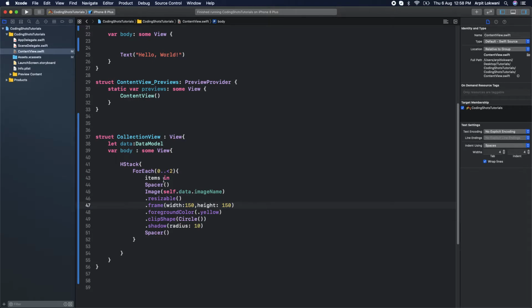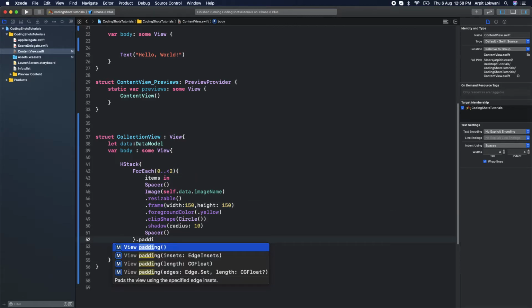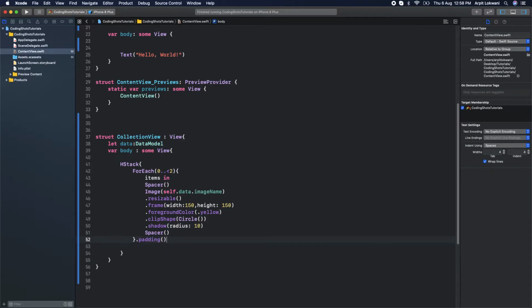Okay, and one more padding also we can add if you want. Padding will create some space. Okay, and we can say dot bottom one we need, right? So bottom 16 will be fine for me. You can customize this if you want, whatever you want. So we can say fine.